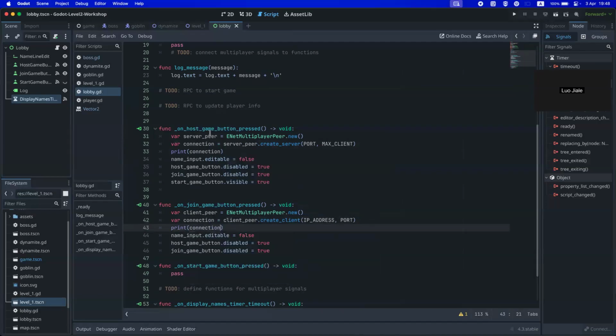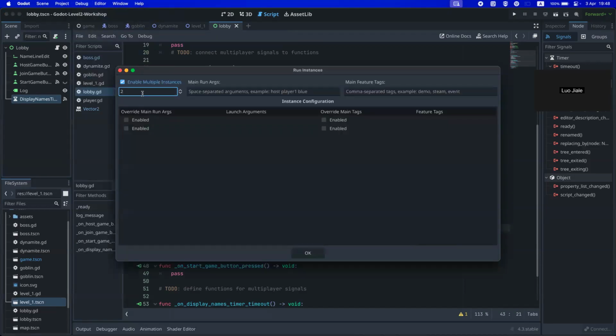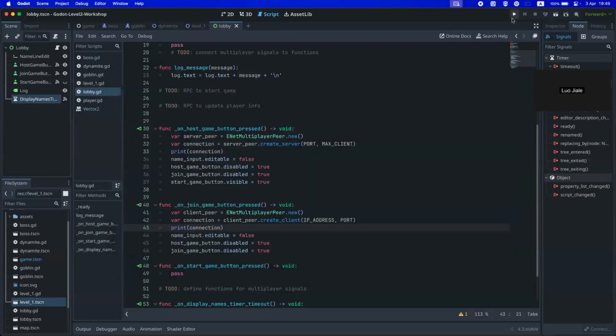Okay, so how do we test this on our local computer? Other than asking a friend to connect to your hotspot and using your local network, there's an easier way to do it just on your computer. So let's go to the debug tab, and there's one tab called customize run instances. I've set this to 2. I think it's 1 on your computers right now, so just change this to 2.